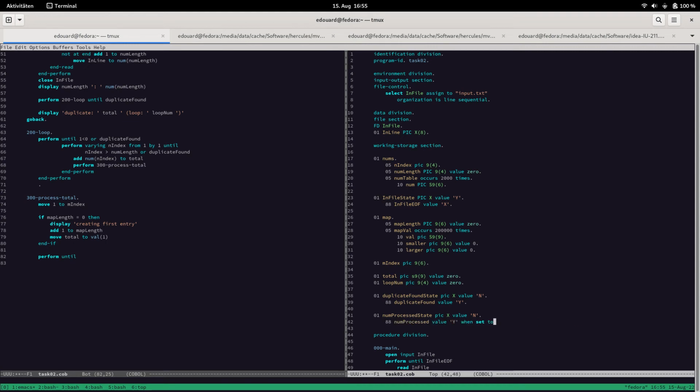When set to false. Okie dokie. So let's, wrong thing as ever. Set num processed to false. So we haven't yet processed this thing. We can also add it here, can't we? And if we do it like that, then we can say perform until num processed. Yep, that looks good. Okay. Good.